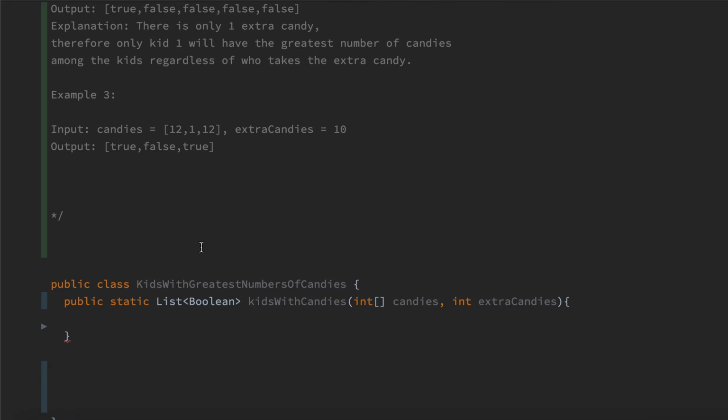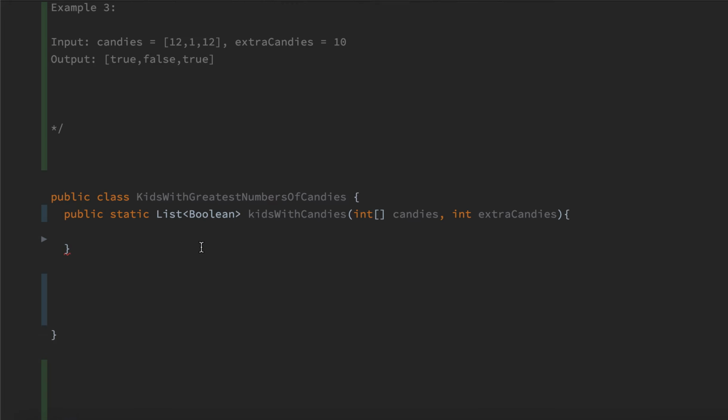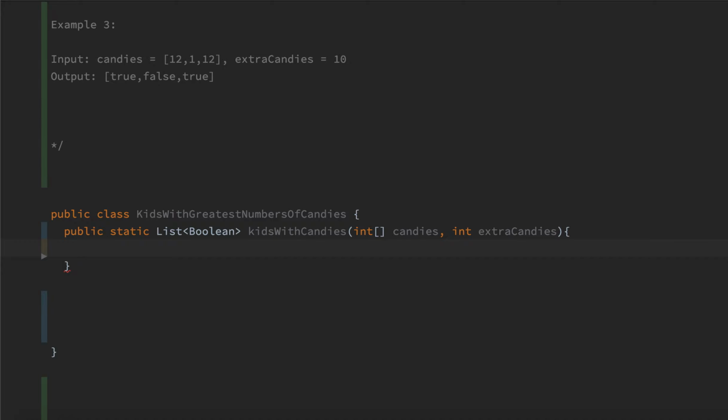Okay, so down here I've already started our class, and this is a class called Kids with Greatest Number of Candies, and we have the method here called kidsWithCandies. This method is going to return a list of booleans, and it takes 2 parameters, an int array of candies and an integer extra candies. So we will start this by creating a return list.